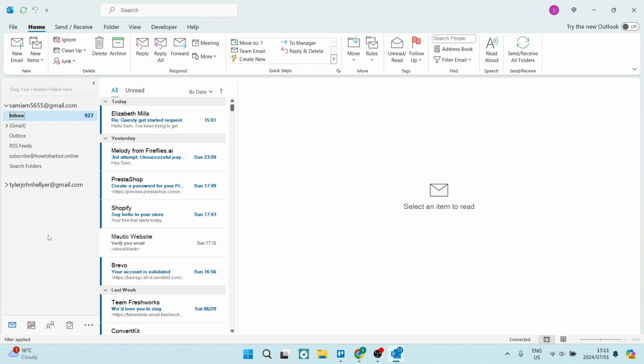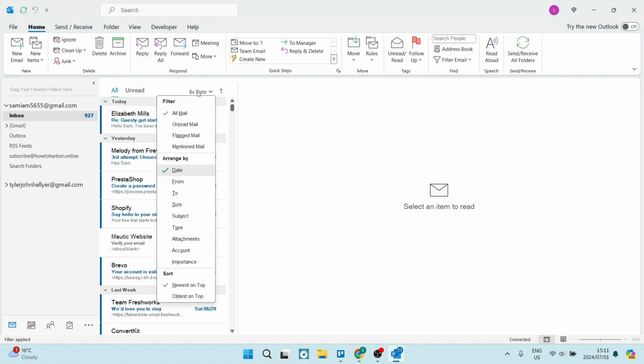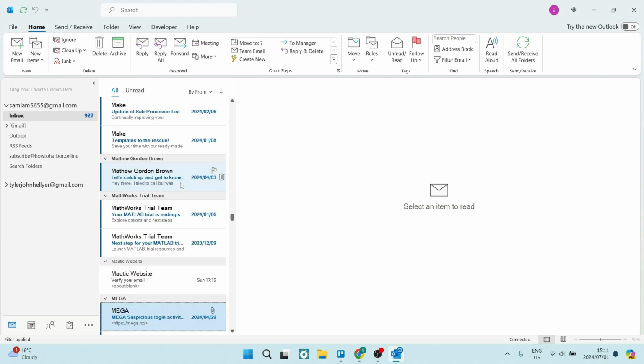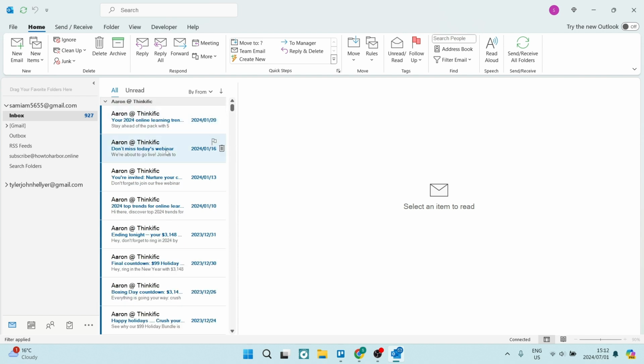So from your homepage on your Outlook app, the first thing you're going to do is, in this list over here where you see all of your mails, you want to go and click on the by date. And here you can arrange this from either date to size, from, subject, type. What we want to select here is from. This will mean the emails in this inbox will be arranged by who it is coming from, so the sender.